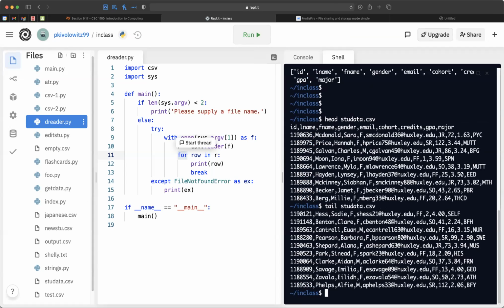What do you mean it's not in Python? Head and tail are not Python programs. There are other programs that are available to you via the command line. Because we're in Replit? Yes, because we're in Replit. Head and tail are standard Linux, Unix, or Mac terminal commands. So they exist on any Linux machine, any Unix machine, any Mac in the terminal, but it unfortunately does not exist in Windows by default. You can add it.